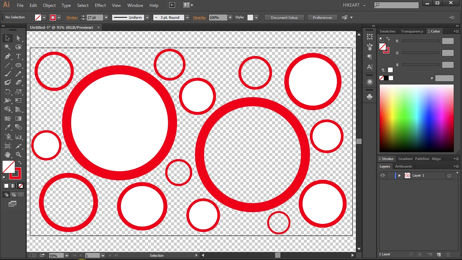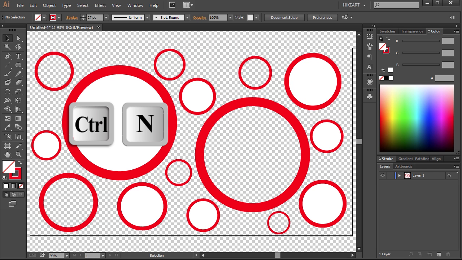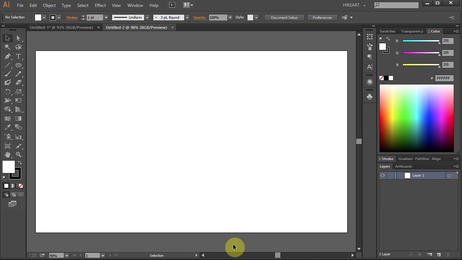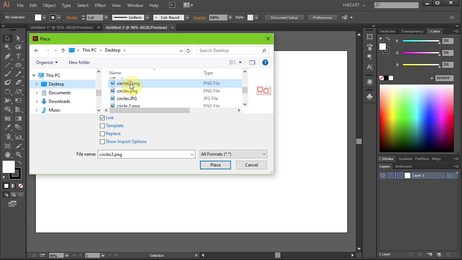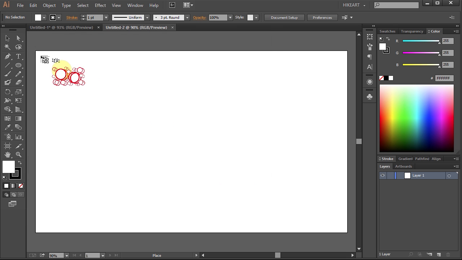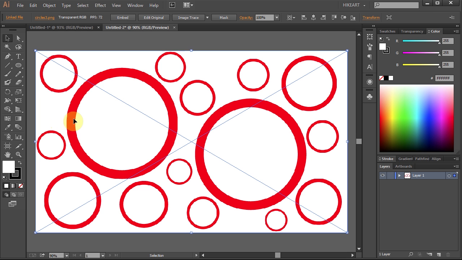Now let's make a new document. And let's say we want to import our PNG image into Illustrator. Go to File, select Place, find your image and click Place. Click on this corner. And here is your PNG image.